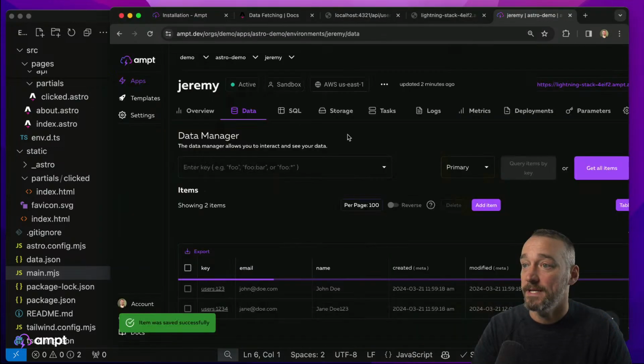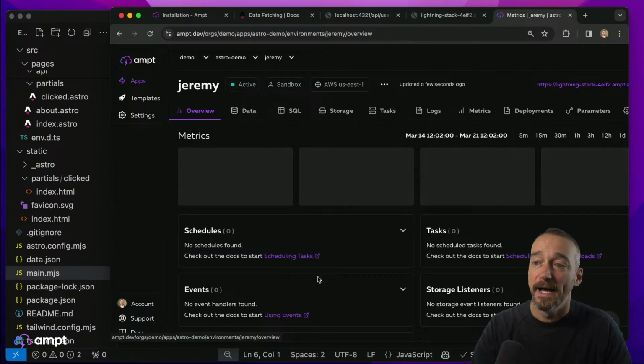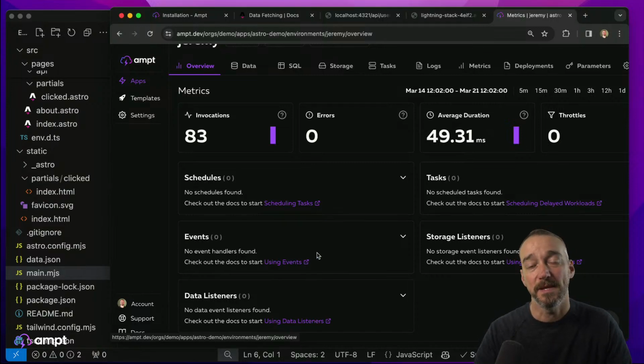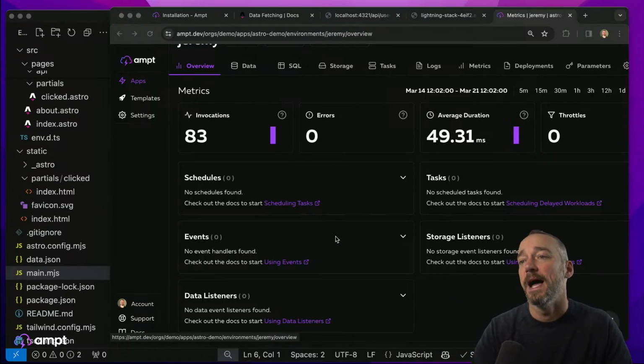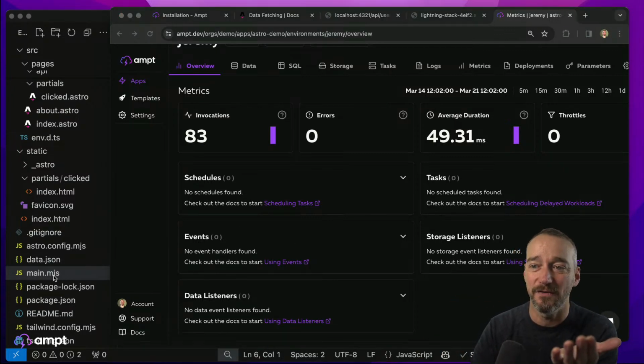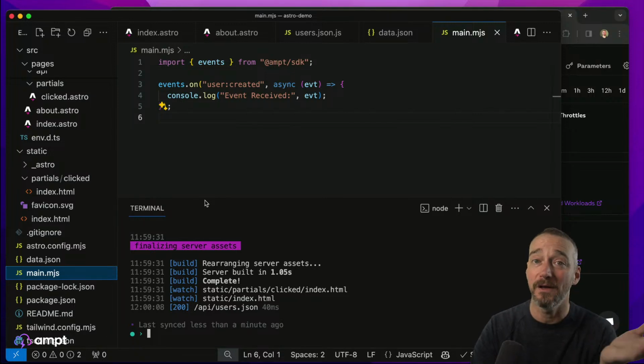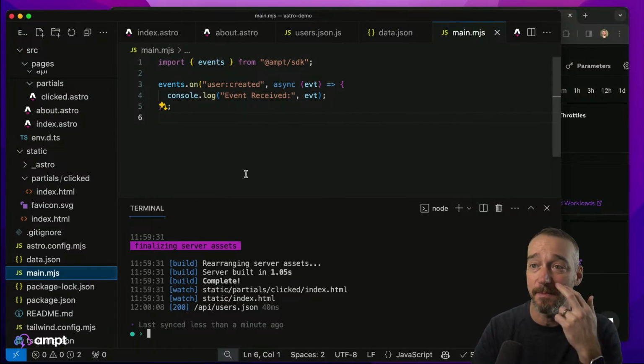But if we go and look at our Ampt dashboard here and go back to the overview, we'll see that no event listeners are being picked up, because again, the way that Ampt works is it reads in whatever you specify for your program, and it uses that to generate some information, or to extract the information it needs, do the runtime introspection and some of those other cool things. So we do need to tell it it's got to look for this main.mjs file, but we also want Astro's SSR capabilities to work.